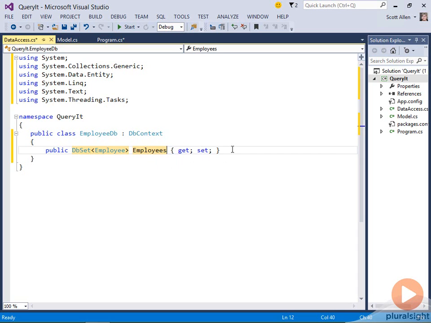And that's pretty much all the information that I need to give the Entity Framework to be able to store employees in a database. And we're going to use all the defaults. So the Entity Framework gets to pick the server, create the database, create the schema and the tables, and give me everything I need to save employees and query employees.